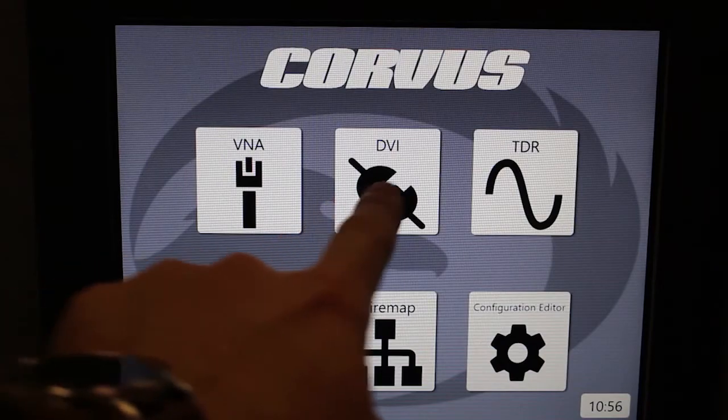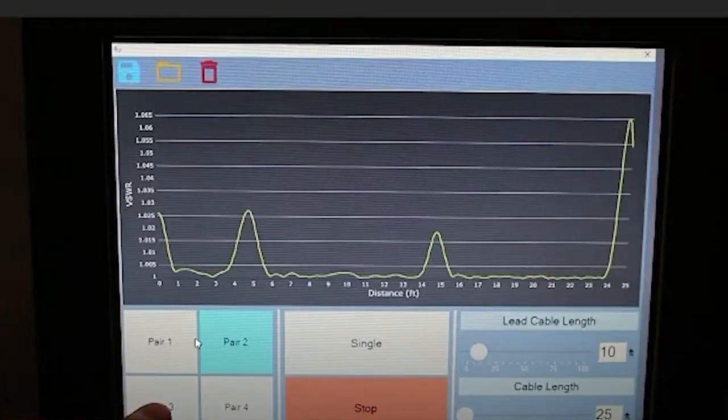Click on the icon for DVI. In this test of the DVI function, we have pair 2 selected. We can see an impedance mismatch at 5 feet, where the end of the 5-foot adapter cable is connected to the 10-foot commercial DVI cable. We can see the end of the 10-foot DVI cable at the 15-foot mark. There is an impedance mismatch where we have connected another 10-foot commercial DVI cable, and at 25 feet we see the end of that 10-foot commercial DVI cable, and it's open there, so you get quite a bit bigger mismatch.